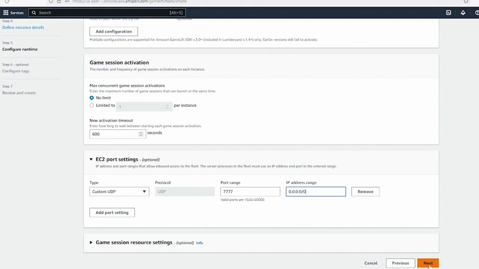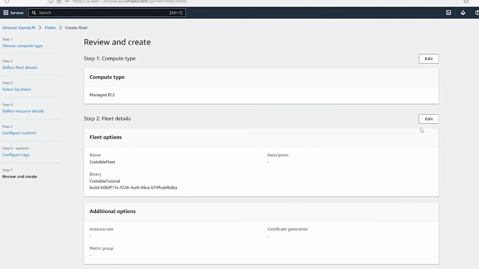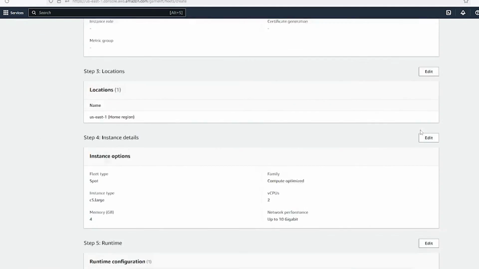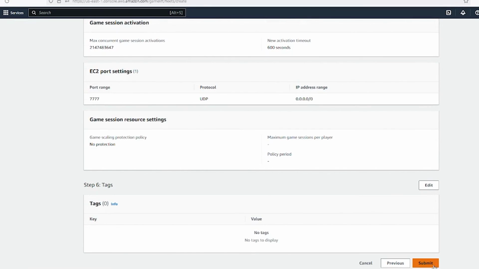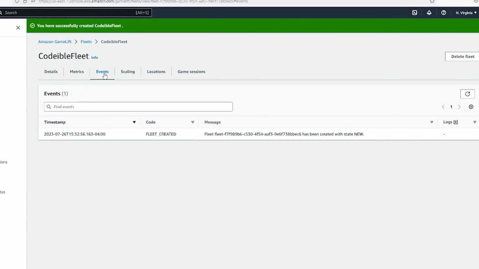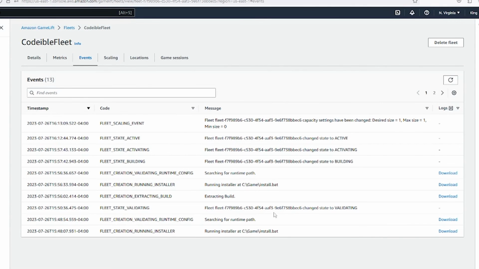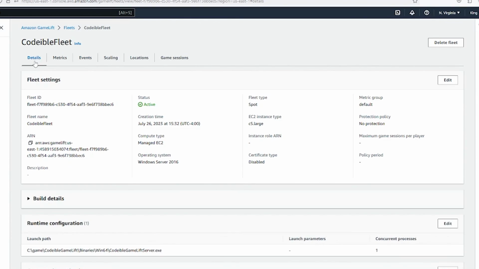Click Next to go to the next page. Then click Next again. Review the information and click Submit. The process can take a long time, but we can track the progress by going to the Events tab and refreshing it periodically. When the state of the fleet turns active, click on the Details tab and make sure the status is active.